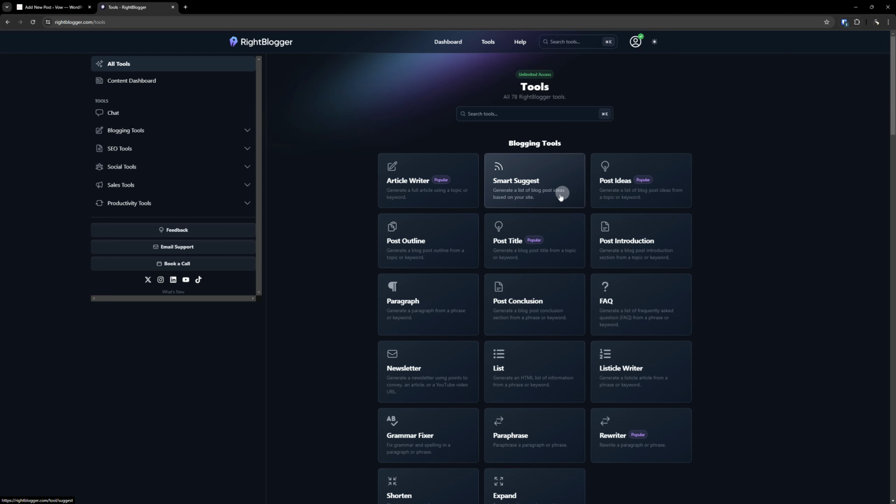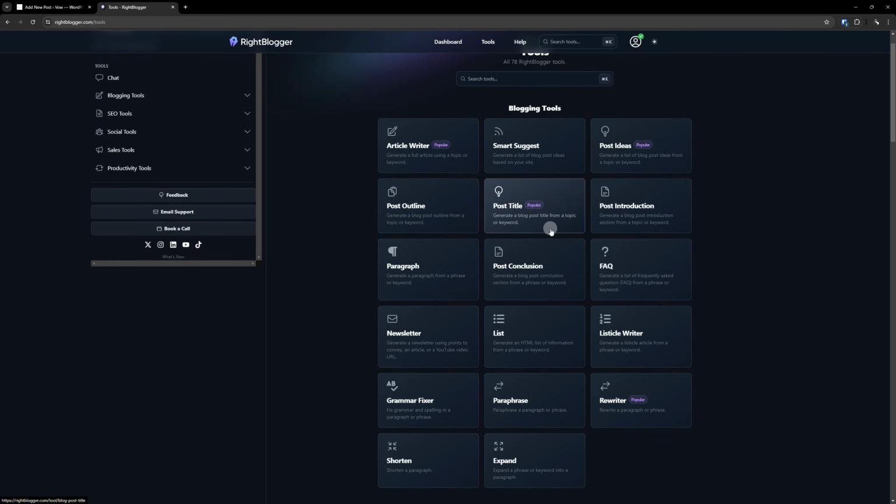So you can use the Smart Suggest. You can use post ideas, similar. It's a similar idea. Generate a list of blog post ideas from a topic or keyword. Get yourself on a writing schedule if you can, a calendar, so you're regularly producing content, and you can use whatever comes out of these tools to build those calendars. Post outline we went over, post title we went over, post introduction we went over. Paragraph, generate a paragraph from a phrase or keyword.